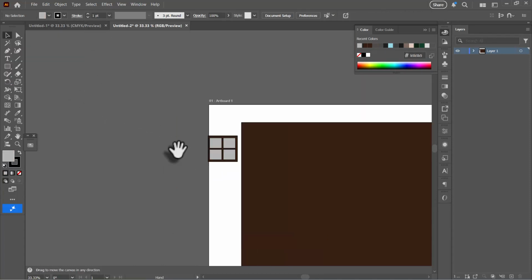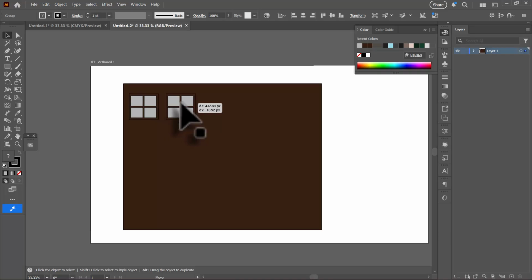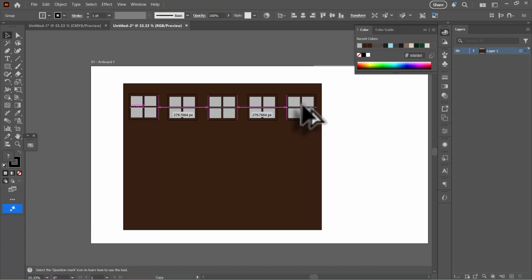So we're going to select all of this. We're going to group and duplicate it a couple of times. Okay, so now we're going to select all of it, and then we're going to align it.